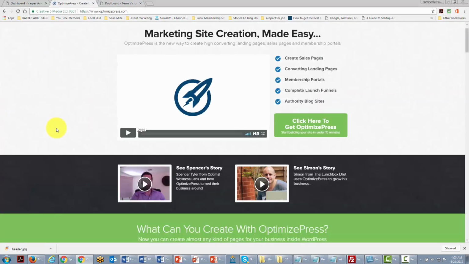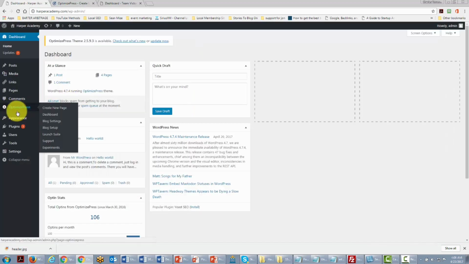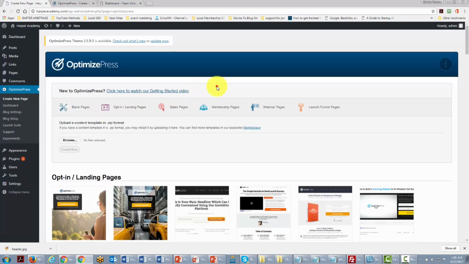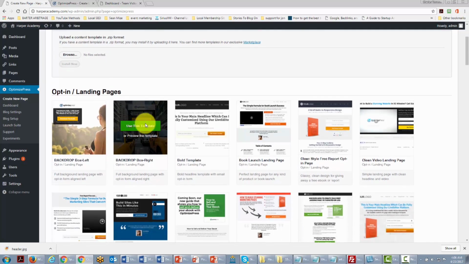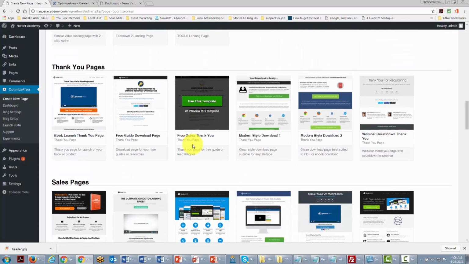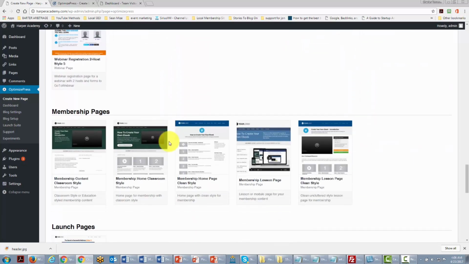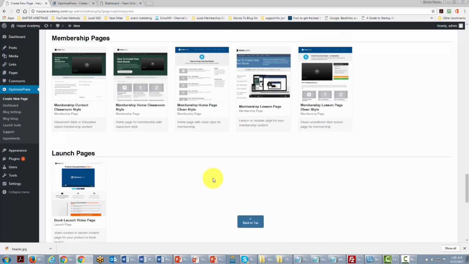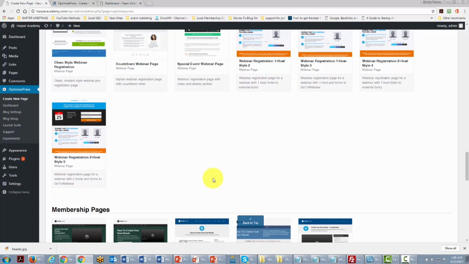One system that a number of network marketers rely on is called Optimized Press. While there are many systems that will give you sales pages, Optimized Press is a theme that will allow you to build business pages, whether it's for your front page or for things that you want to sell and offer to your customers. Once Optimized Press is installed inside of your WordPress website, you have a separate Optimized Press dashboard, and you start the process by creating a new page. Optimized Press gives you several templates to start with. They give you landing pages, thank you pages, sales pages, webinar pages, membership pages, launch pages, and FAQ pages. Basically, these are starter templates that you can use to build business pages.